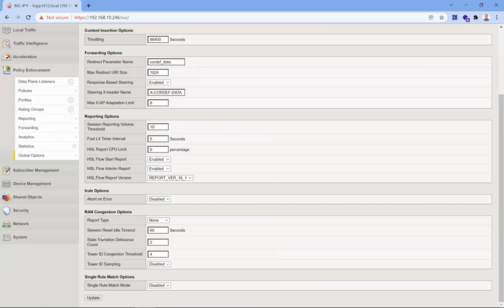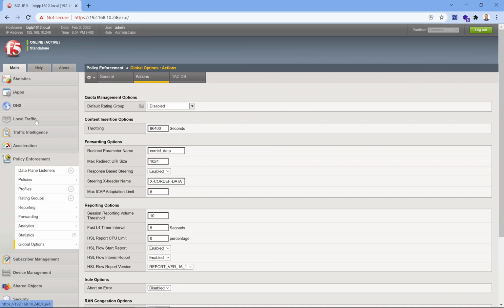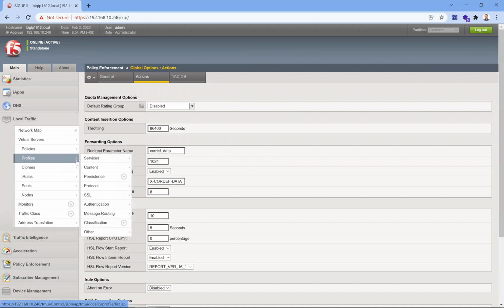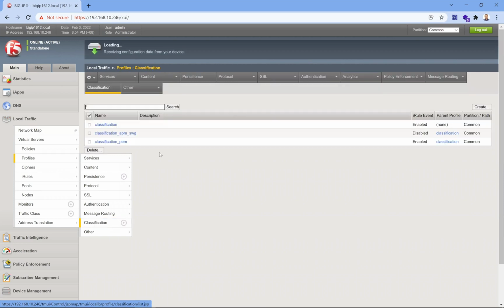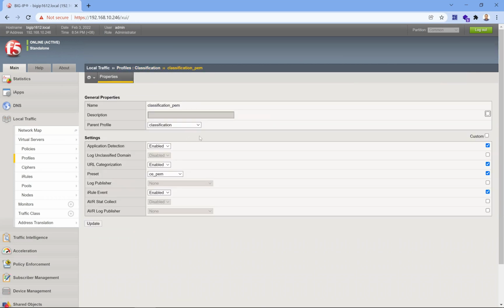And the third part is in the LTM classification profile, the one that is usually used by PEM, which is classification PEM. Here we need to enable log unclassified domain. Then, because we are trying to log, we have to insert a value in the log publisher. In this demo, I choose the one that logs locally. Okay, so those are the three things that we need to configure.